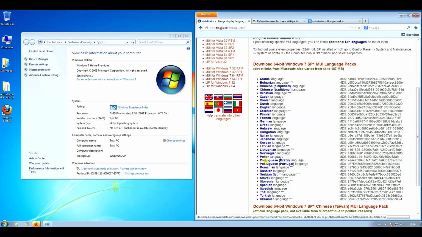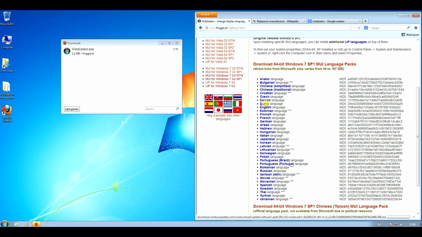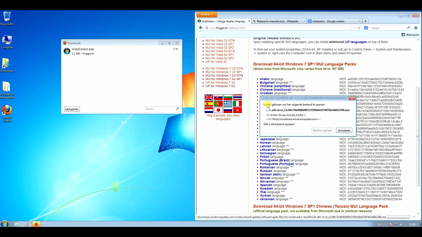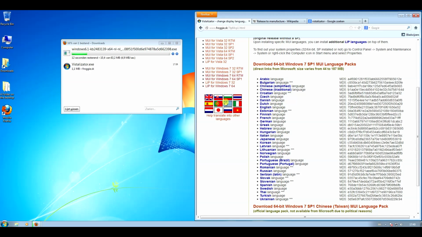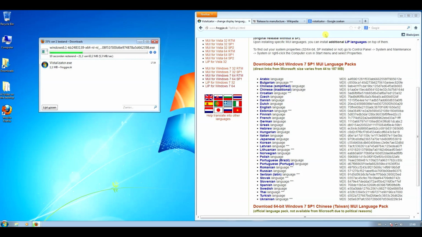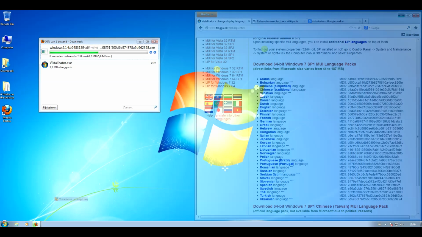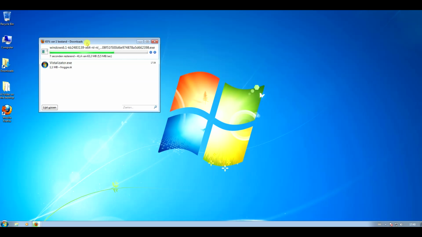And then select your language from the list in here. And in this case, I'm going to do Dutch, so I'll be able to transfer it back once I've changed the language. Just going to minimize that. And after it's done downloading, you can close the download screen, obviously.